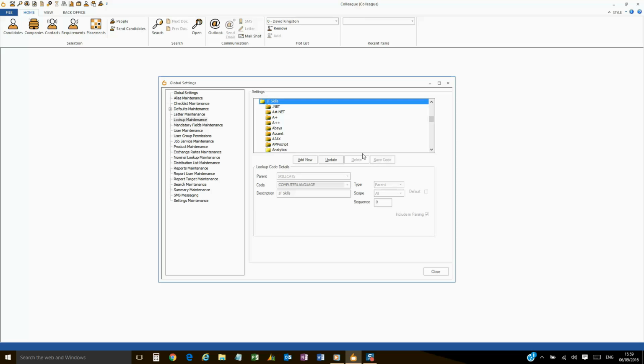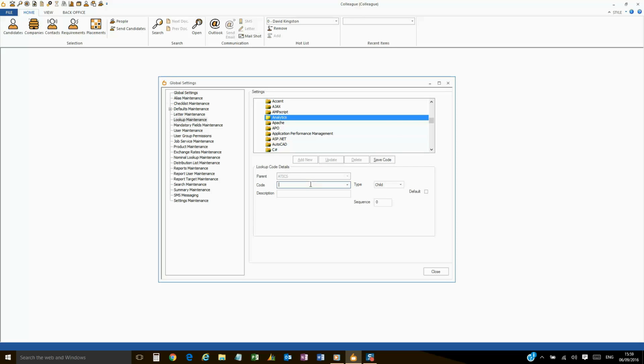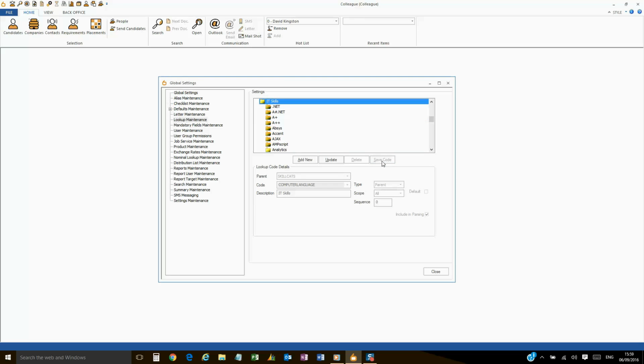Now we're going to enter some skills. As before, select the parent skill you wish to create the new skill code within. Click Add New. Enter a unique code, then enter a description, and now click the Save Code button. You'll notice there is an option called Sequence. The default sorting order of a lookup code is alphabetical, but Sequence allows you to specify the numbered order in which the options are displayed.